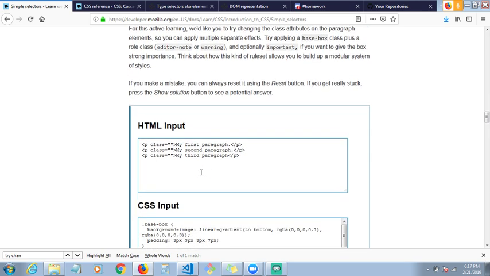For this, class attributes on the paragraph elements, so you can apply multiple separate effects. Try applying base box class plus the role class.